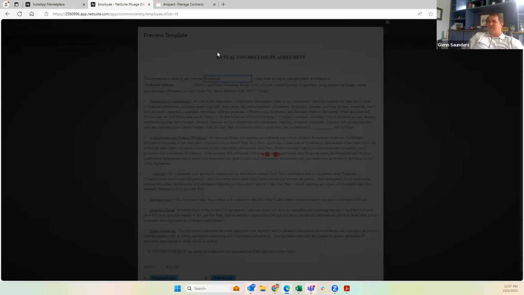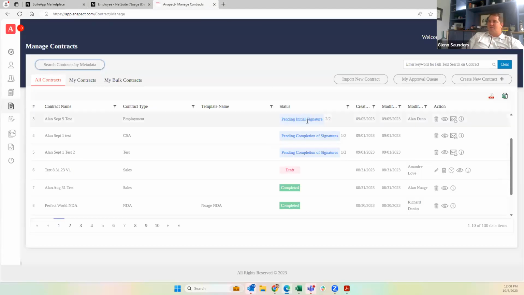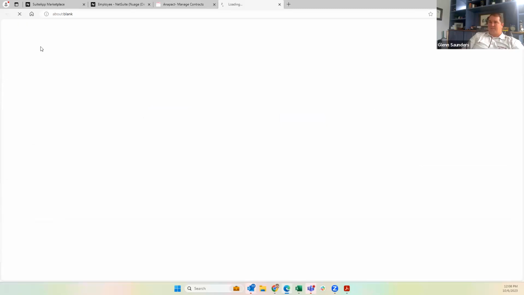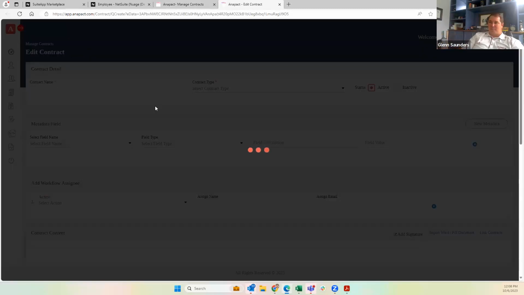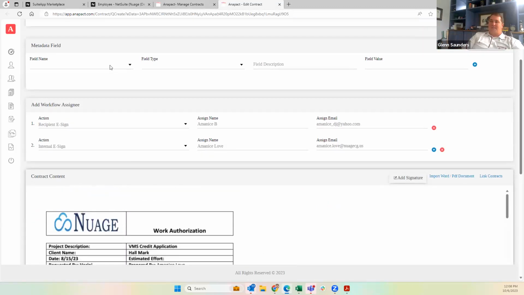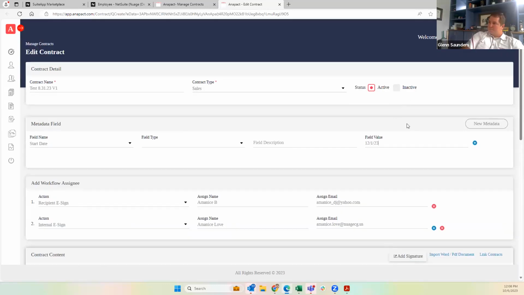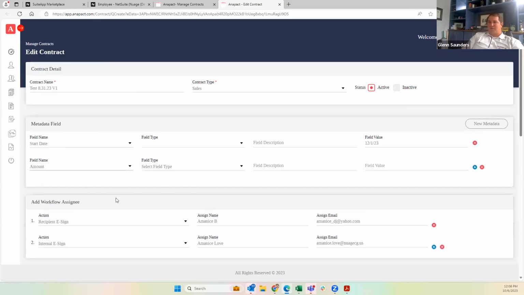It'll fill in the information and ultimately create that contract here in Anapact. And then once it's in Anapact, if there's additional elements that need to be tracked, the metadata is going to be defined by the template. But at any point, you can come in and update the metadata elements. And once it's completed, you can also assign workflow after the fact.